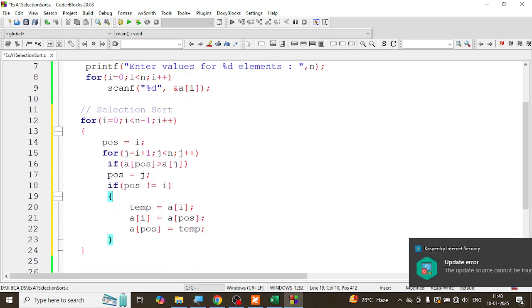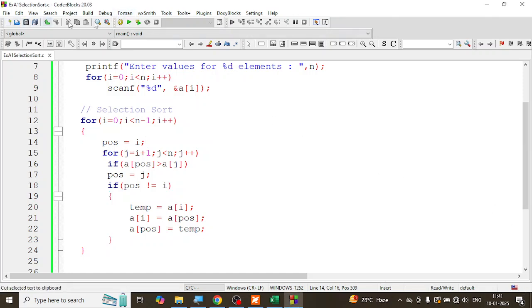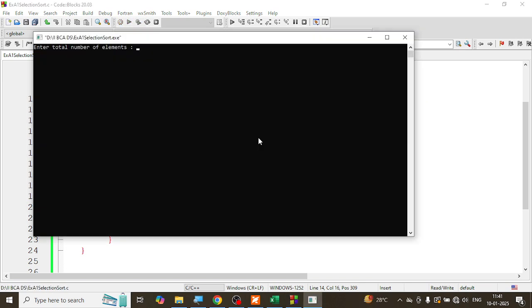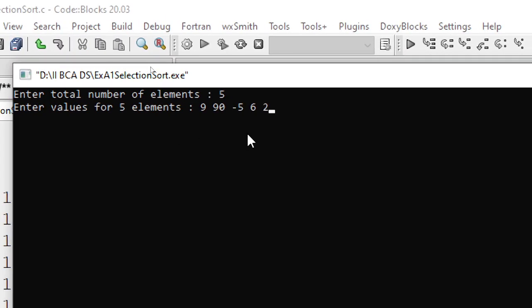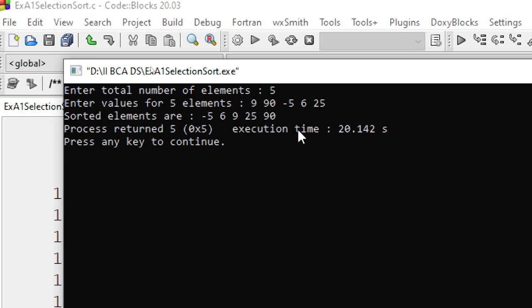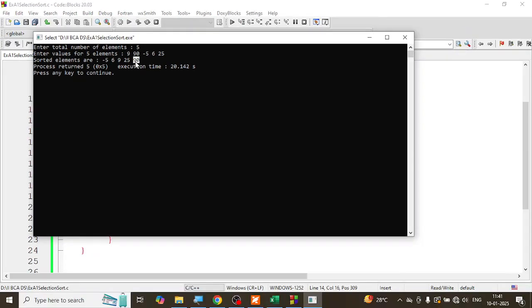These are the four steps that you have to write for sorting. Let me save it and run this program. I'm going to say 5 elements. Let me type the elements: 9, 90, minus 5, 6, 25. Press enter, and what you notice is minus 5, 6, 9, 25, and then 90. So this is sorted. This is how you are going to sort the elements.